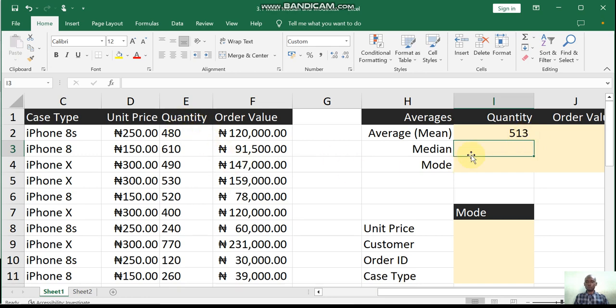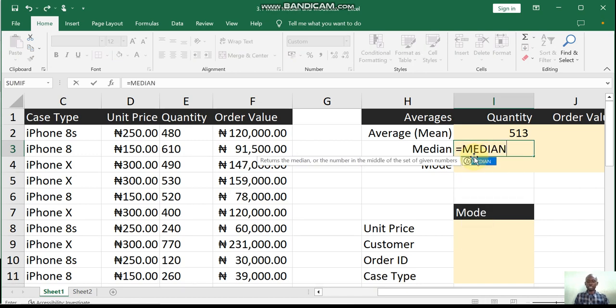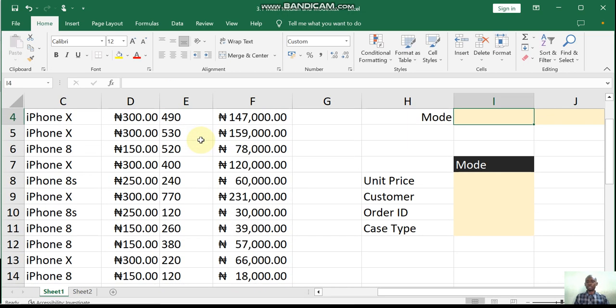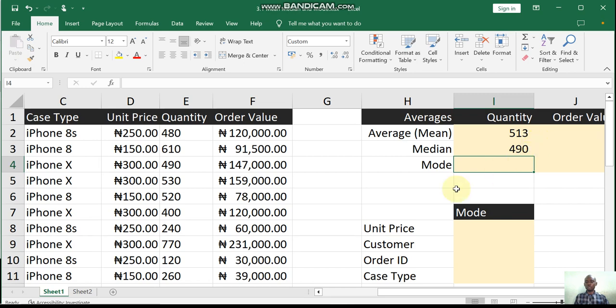of the quantity. While to calculate the median, we use the median function in Excel. Then select the cells, close the bracket and hit enter, so that the median value is 490. That is, the middle value is 490.